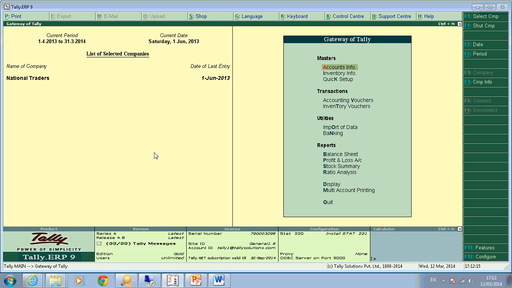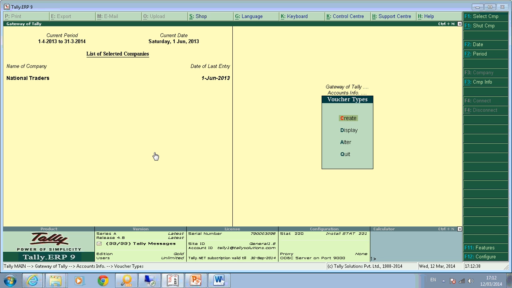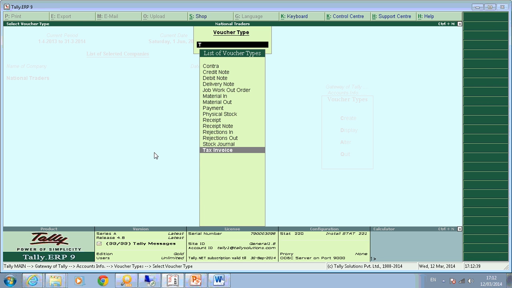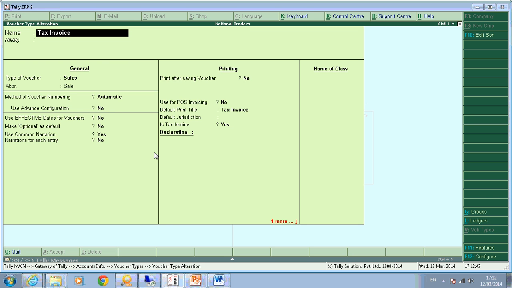I was telling you about inclusive and exclusive of VAT. Inclusive of VAT is where the value at which you are selling the item already includes VAT. You have to apportion that VAT amount out of it. Exclusive is where you specify a value and the VAT is calculated on top of that. So we can see how to configure inclusive of VAT first. I'll go to Account Info, Voucher Type, go for Alter, and select Tax Invoice. You can do it from Quick Setup also, or else from the voucher type calculation.